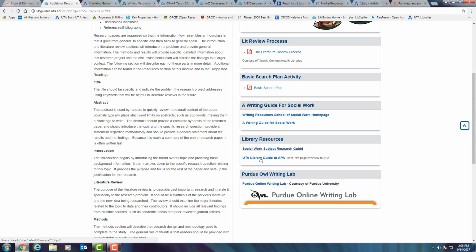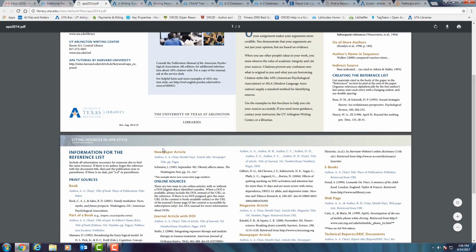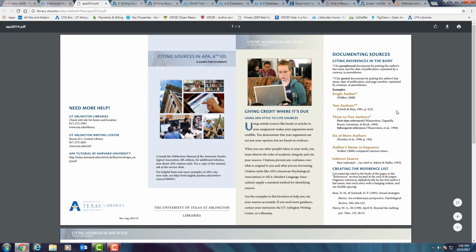And then this is the UTA Library Guide to APA Style Citation. So this is what I was telling y'all about. Use this as a reference when you're citing. It breaks everything down how to cite things in different formats. And so use this as a tool when you are citing.